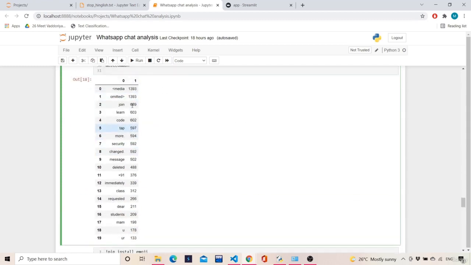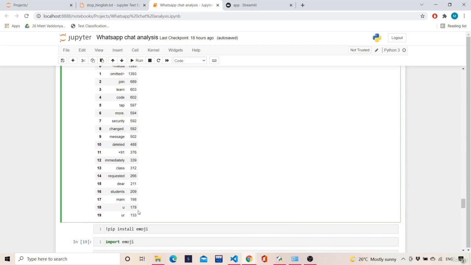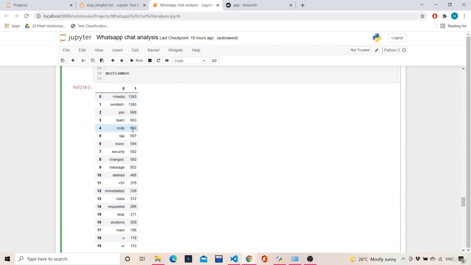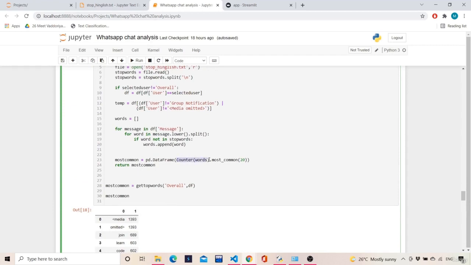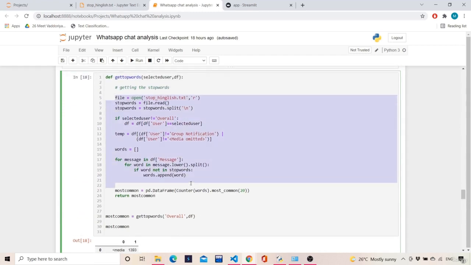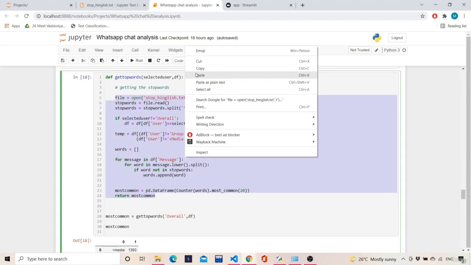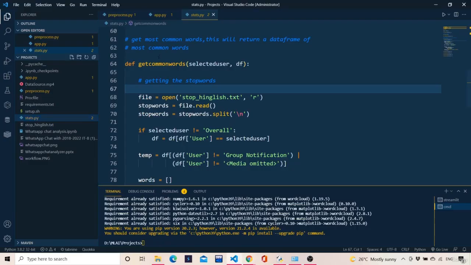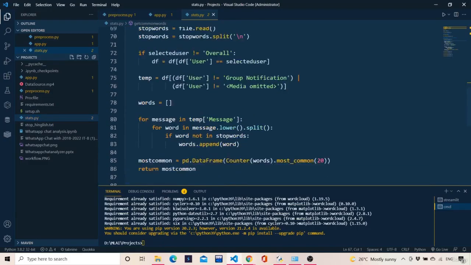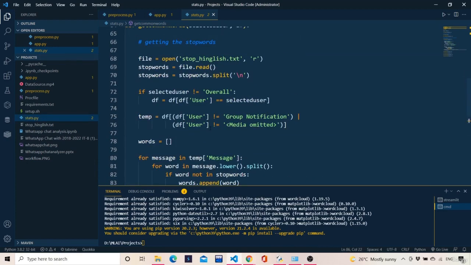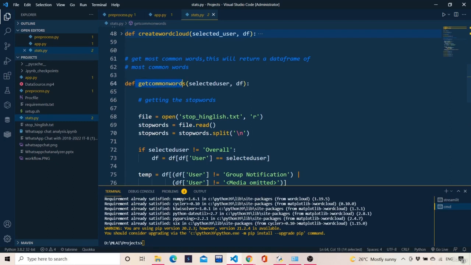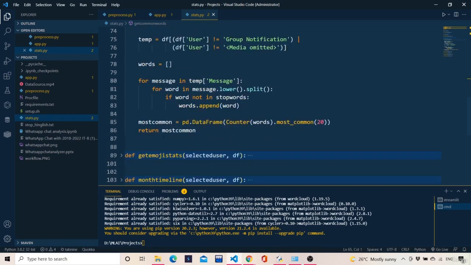For example, you can see that this automatically gets sorted in descending order, starting from 1393 to 133. So this Counter will return a Counter object, which is a dictionary that can be directly put into a data frame, and we can get a data frame from here. This whole function I simply copied from here and pasted into this get most common words function. It is the same thing, from line number 68 to line number 86. So this function is returning this data frame, which is known as most common.